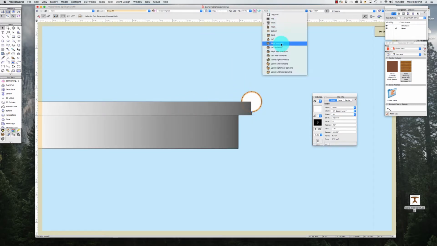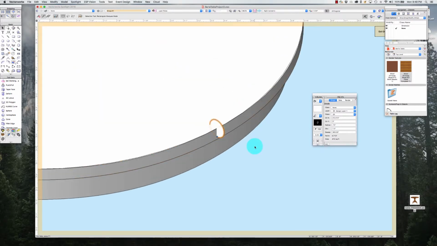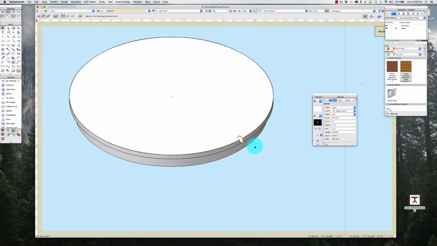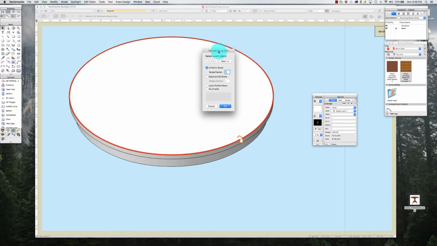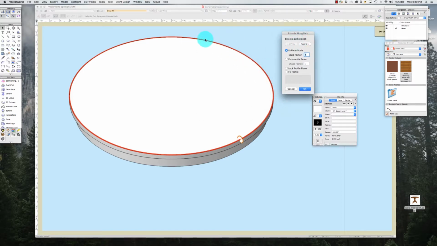So I'm going to go back to ISO. You don't have to do this in isometric, you can do it in any view. I'm just doing it in isometric so you can see what's actually going on. So I want to select this circle and this circle, and I'm going to do a model extrude along path. It is going to ask me to select a path object. This is the same red deal that was going on with the subtract solids. So if you click next, you'll see what happens.